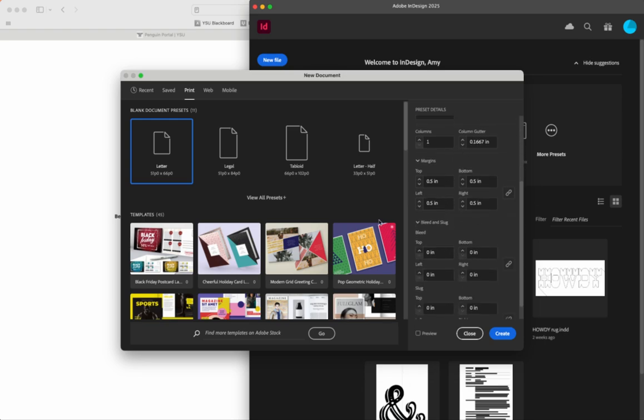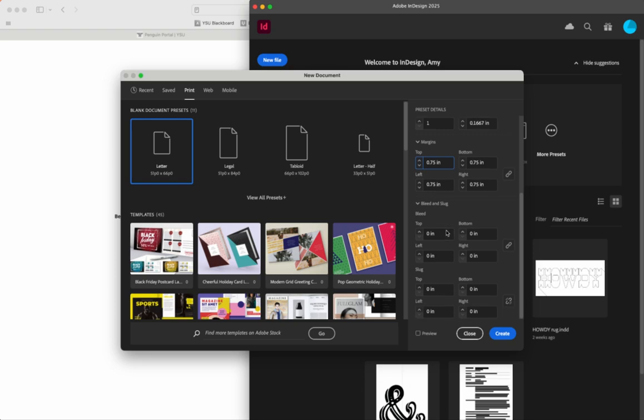And then you want to think about your margins. This is a pretty big file. It's more posterish. So if you wanted to, you could set your margins at 3/4 of an inch. You could do 1/2 inch if you want, but you definitely want to set those margins.